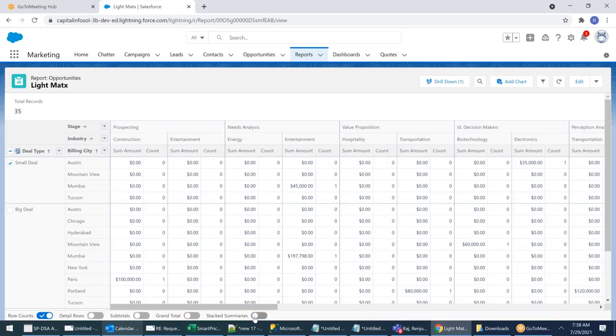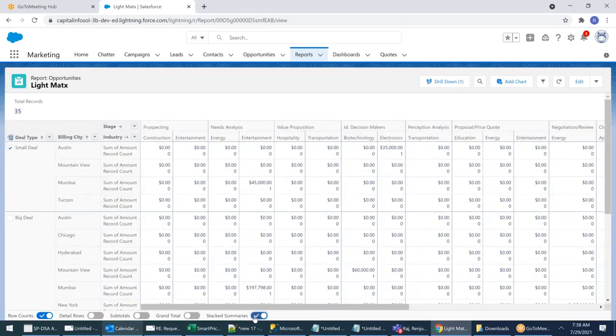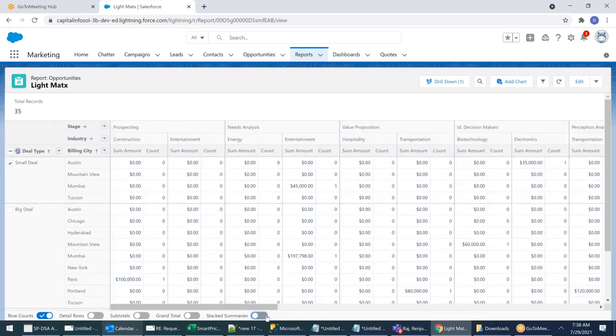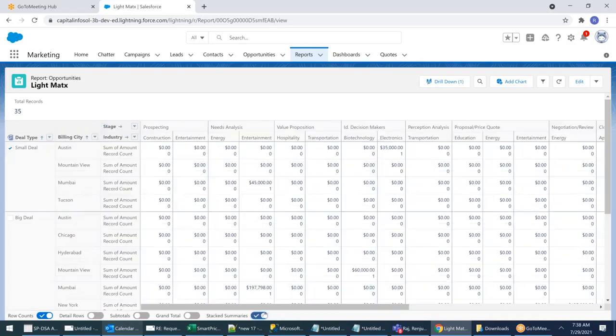Stack summaries. What is it doing? It is not showing sum of record, sum of count. Data is same, but it's not showing sum. See, when I click on stack summaries, here it's showing sum of amounts, sum of record. That's it. It's not showing that. Otherwise, everything is same.